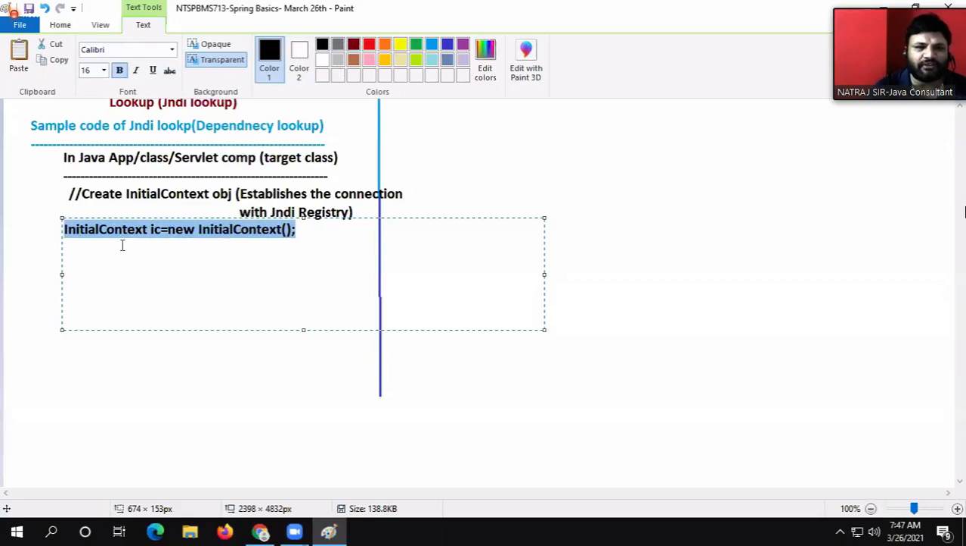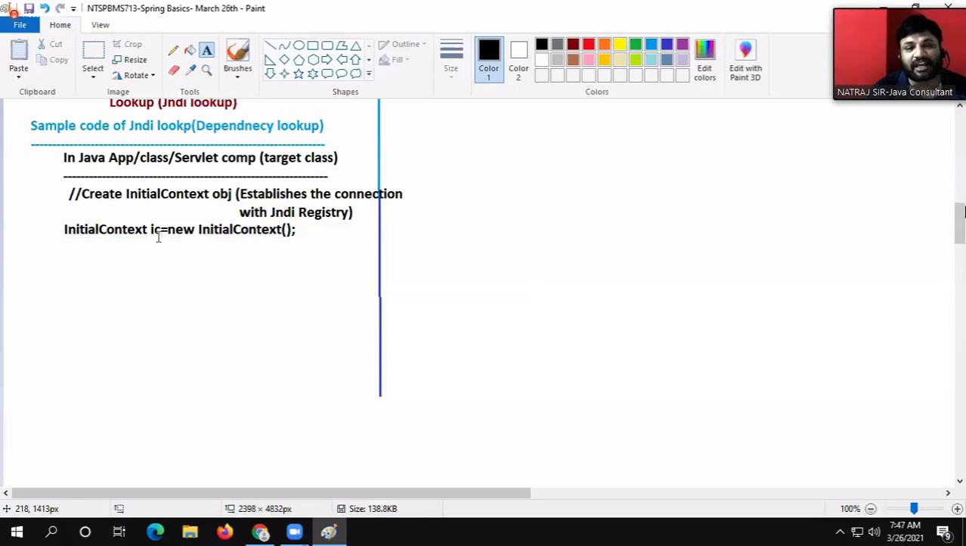What's the beauty of this line, you know? It will automatically establish the connection with the nearby JNDI registry. Suppose you have written this line and it is executing in the WebLogic server. Inside the WebLogic server, there is a built-in registry. Automatically, it will establish the connection with the WebLogic JNDI registry.